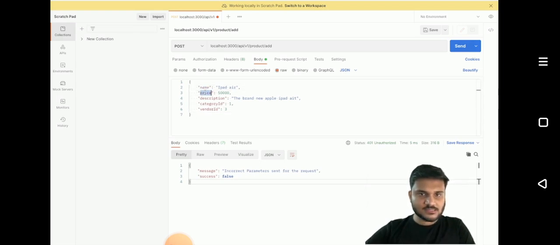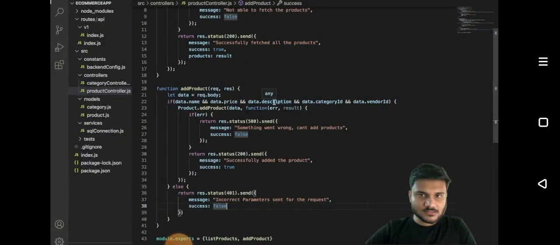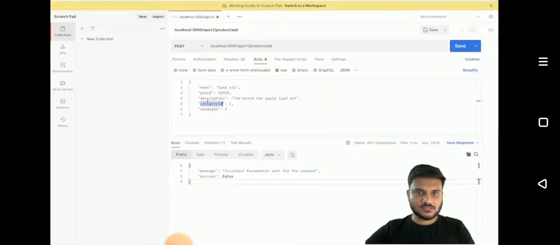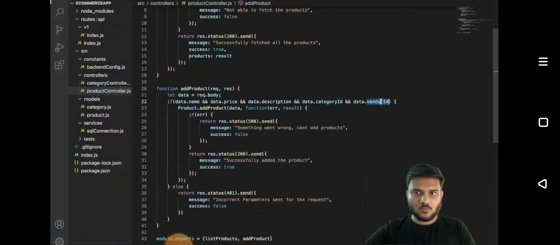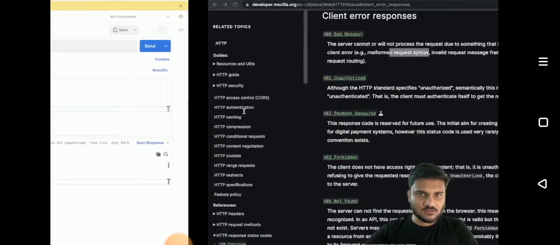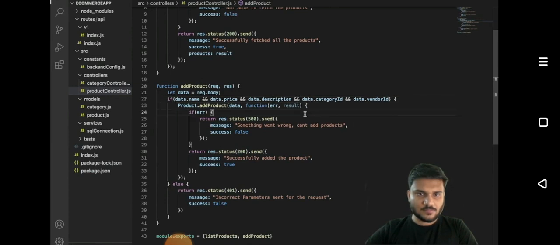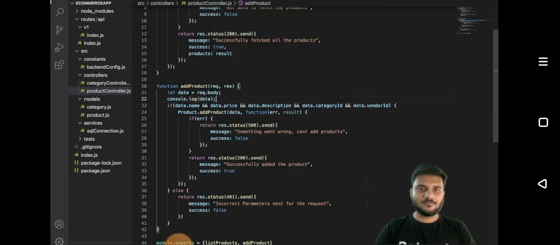Okay, let's see, name is there, price is there, description, let's see, description. Then we need to have category ID, right? So let's say category ID, and we should have vendor ID. Vendor ID, let's see. Interesting. We are still missing something, I guess. Name is there, price is there, description is there. Okay. Cool. Now it's time to see what we are getting in console.log data.